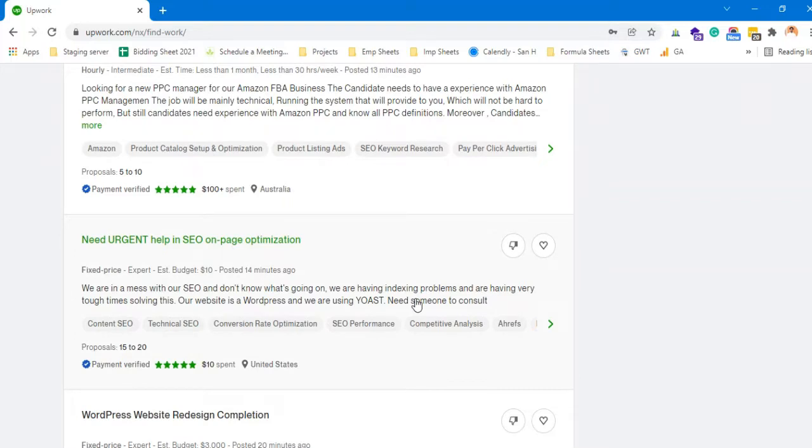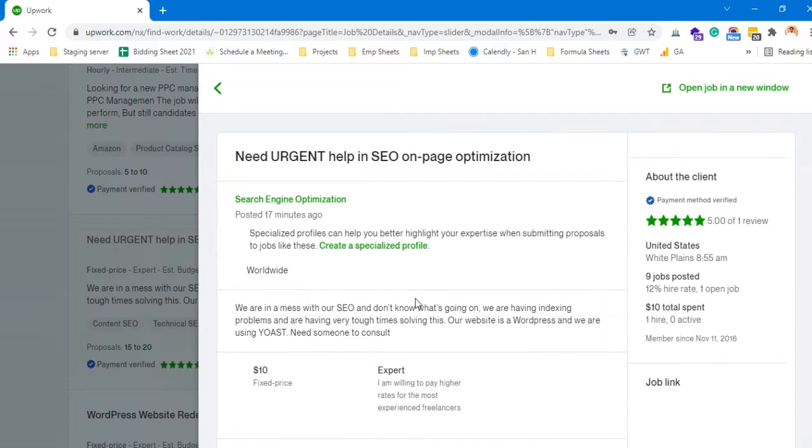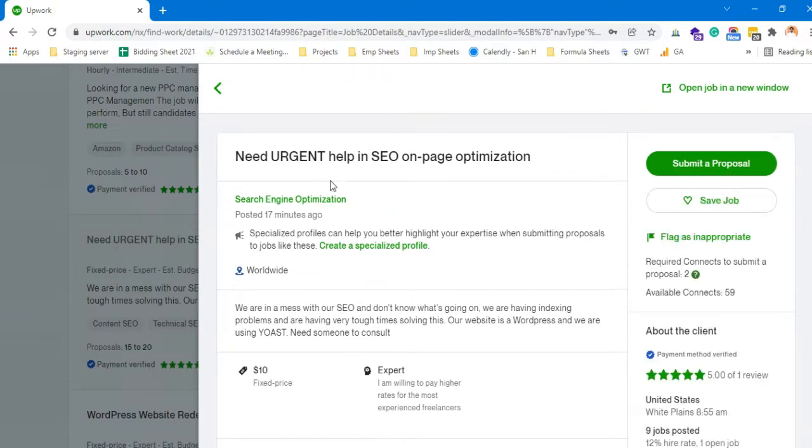Okay, so let's suppose this is the project. Need urgent help in SEO page optimization. On-page optimization, we are in a mess with our SEO and don't know what's going on. We are having indexing problems and having a very tough time solving this. Our website is WordPress and we are using Yoast.